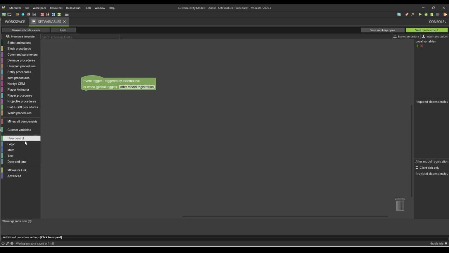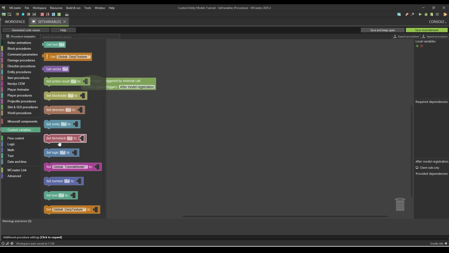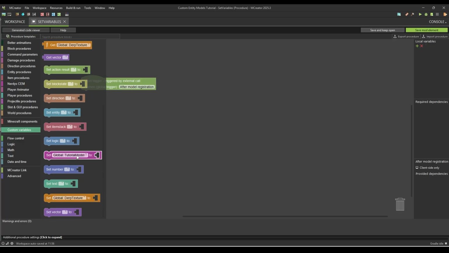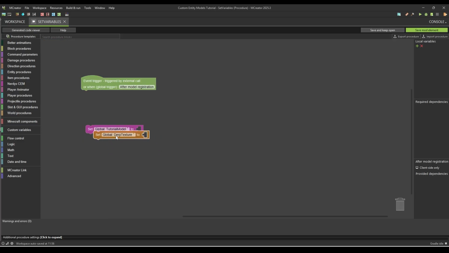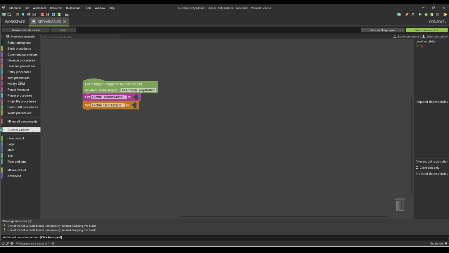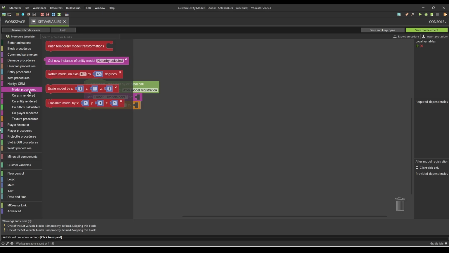What you can do now is go to custom variables. Then scroll down until you find set global tutorial model, or whatever you have, and basically find the purple and then the orange. Drag out both of those, and then you can drag these up here. And then go to custom variables again. Click on Nerdy's CEM, and then do model procedures.